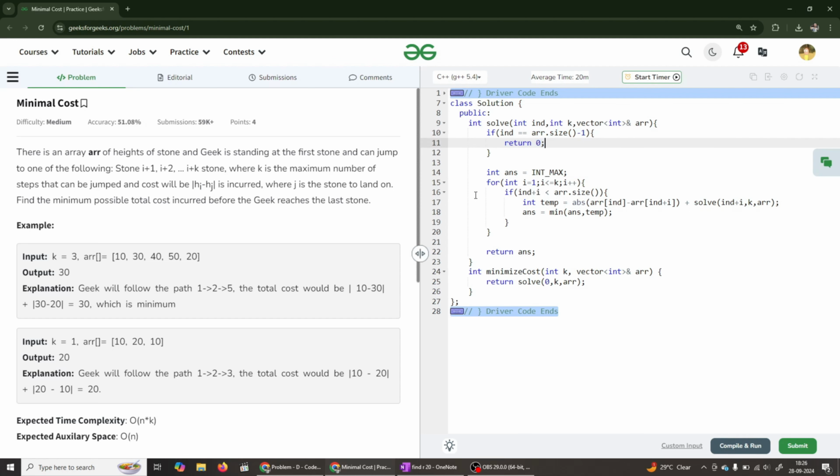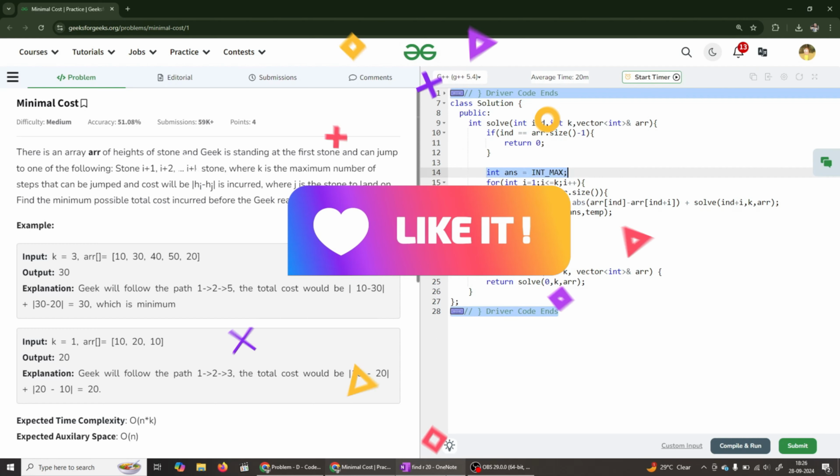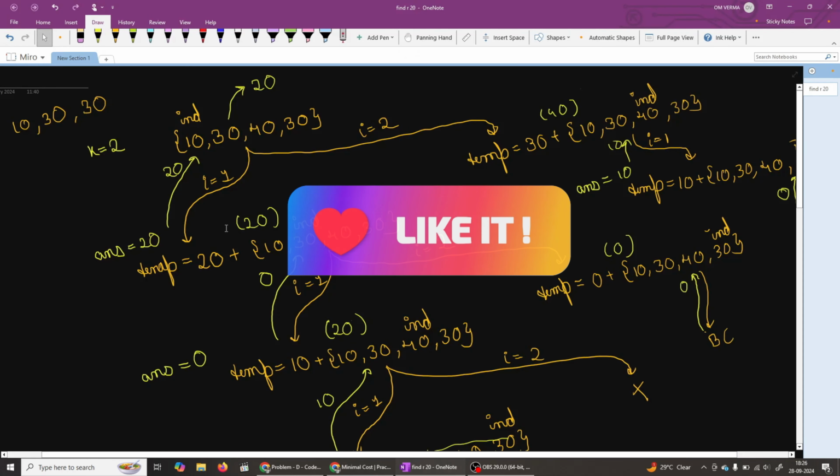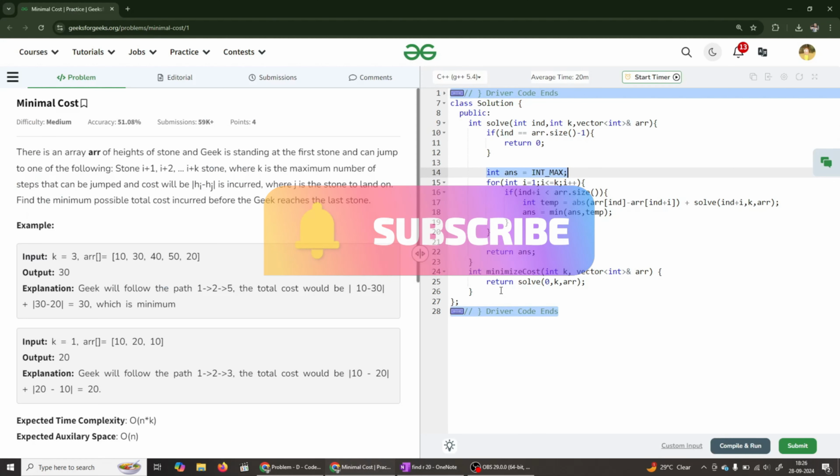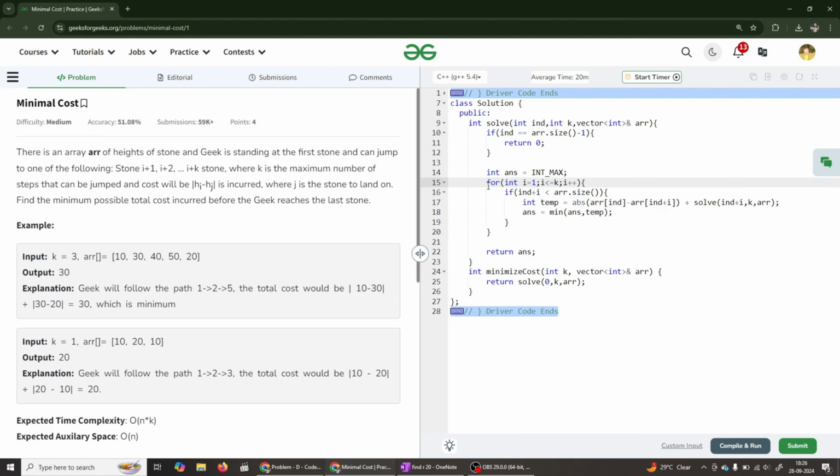Done. At every recursive call I have initialized an answer variable. Now what we'll be doing, I'll be exploring each and every step. What this for loop is saying is that I'll be exploring i equals 1 till i equals k step, meaning total k steps I'll be exploring for each and every index.